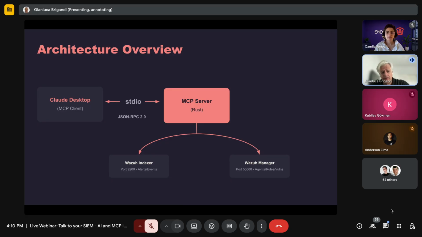So this is the architecture, a very standard MCP architecture. The MCP server can talk to both the indexer, which is pretty much a fork of Elasticsearch, and the Wazuh manager. It can do both, but the LLM doesn't really care because it goes through the MCP server.